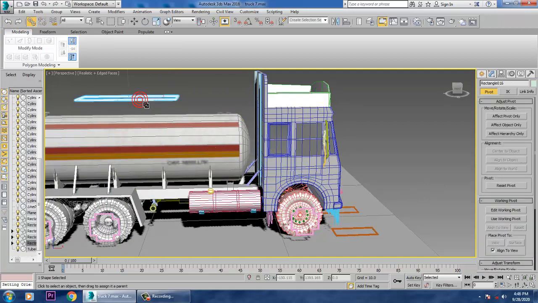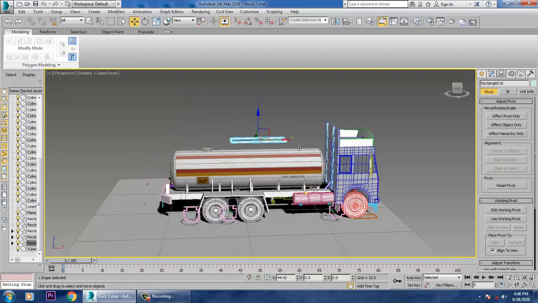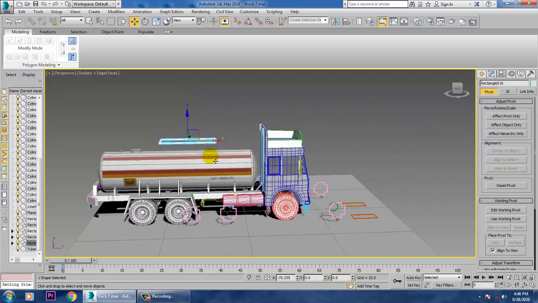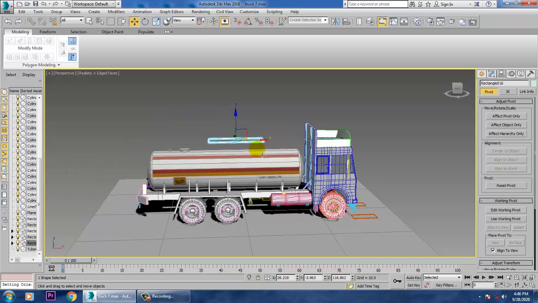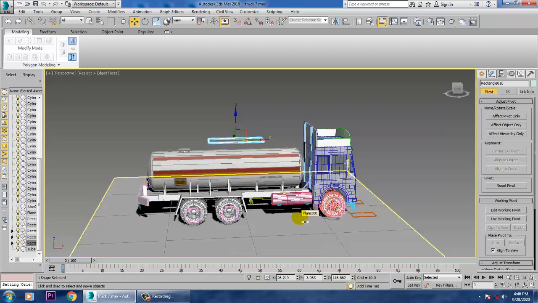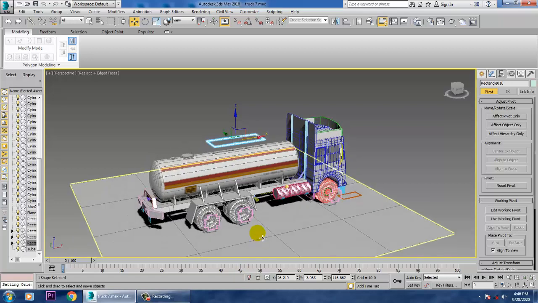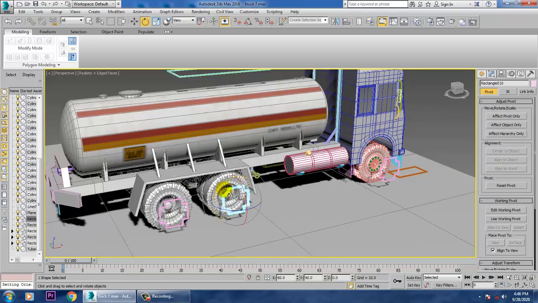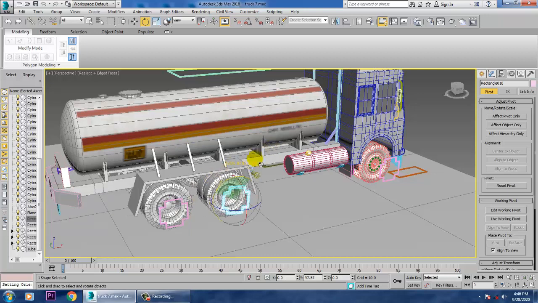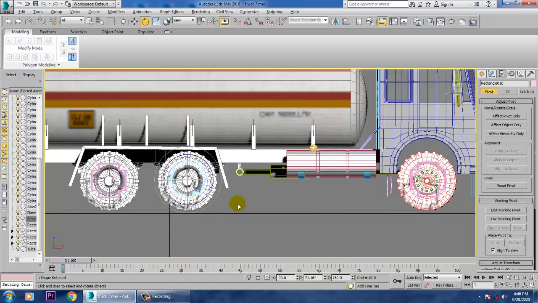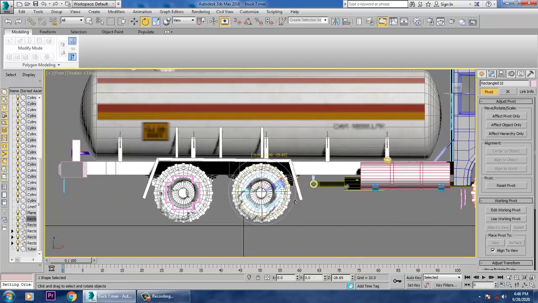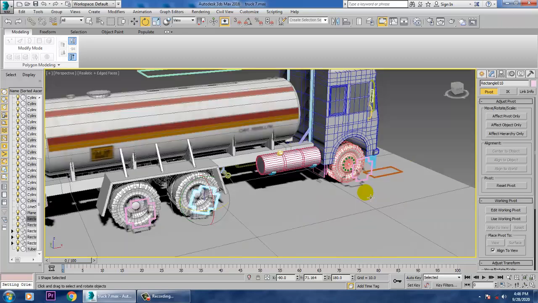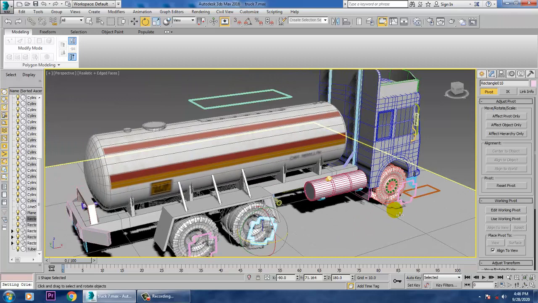Now if you look at it, you see that my truck is moving with this main controller. But if I want it to rotate with this, let's see, hope it's rotating perfectly. Yes, it's rotating perfectly over here. Save your file again. Now you see that I have connected all the things with the controllers.